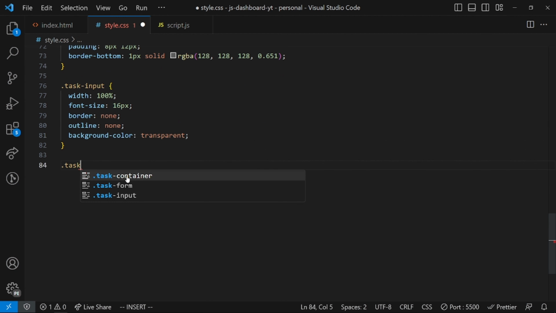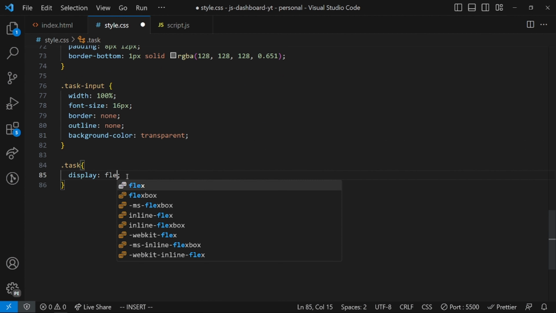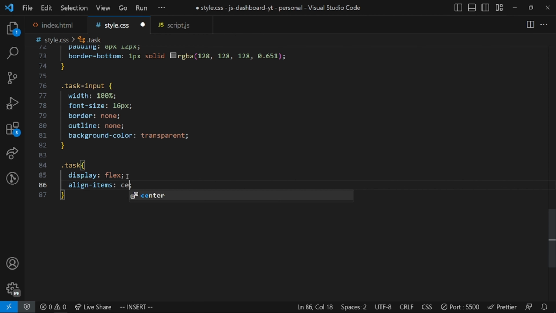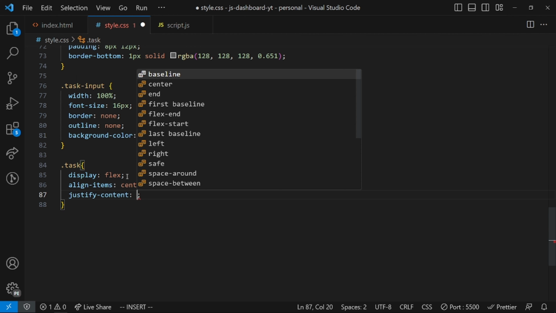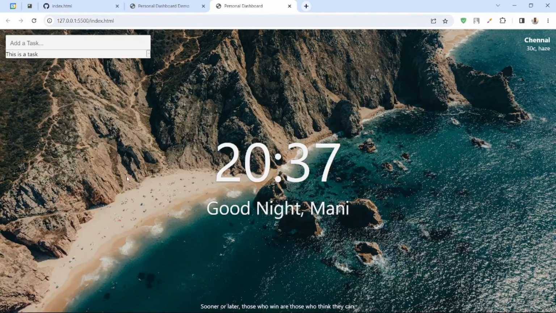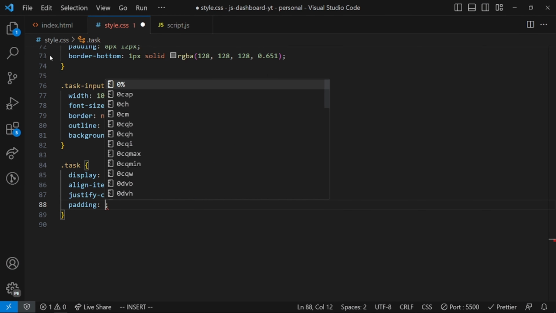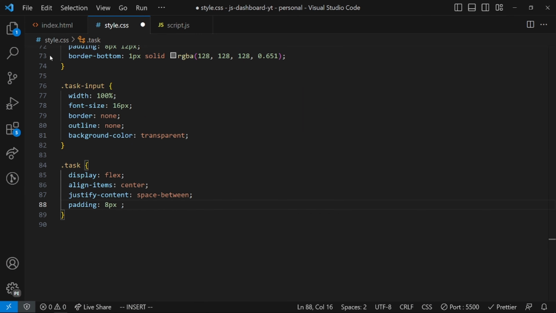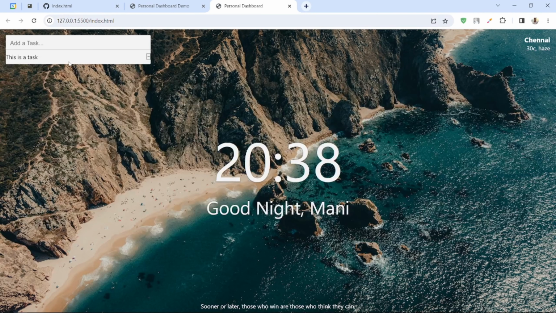Let's target the task. I'm going to give a display of flex. I want to align items in the center, and I want the paragraph element as well as the button element to be separated to either side. I'm going to give justify content of space between. So this should actually do that. Fine. Let's go ahead and add some padding. So padding of top and bottom of 8 pixels. Left and right we don't need any padding as of now. Fine, we'll figure that out later.